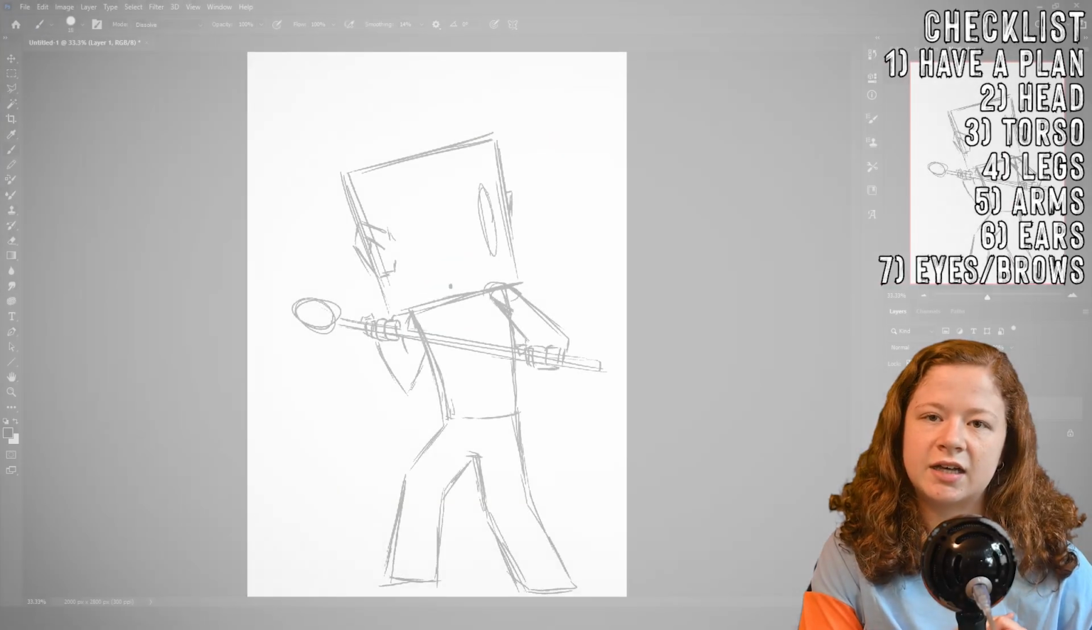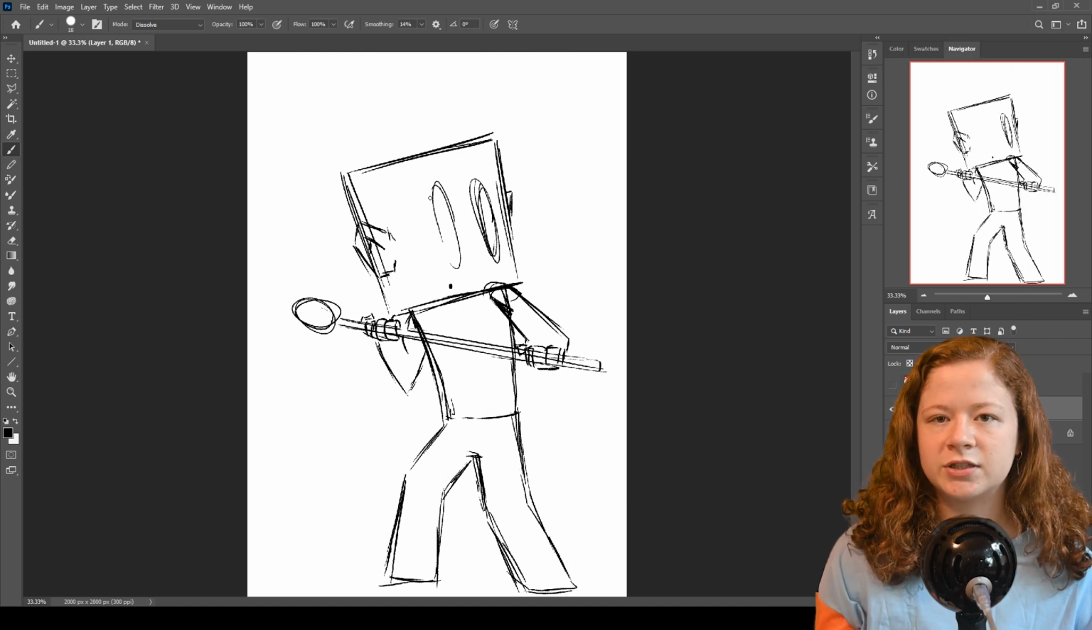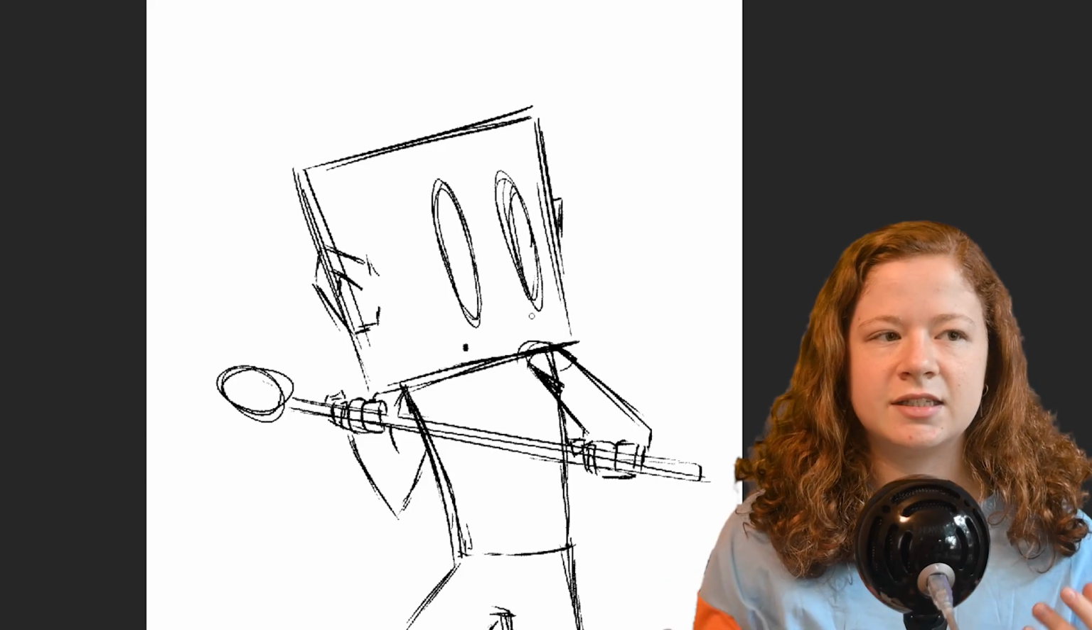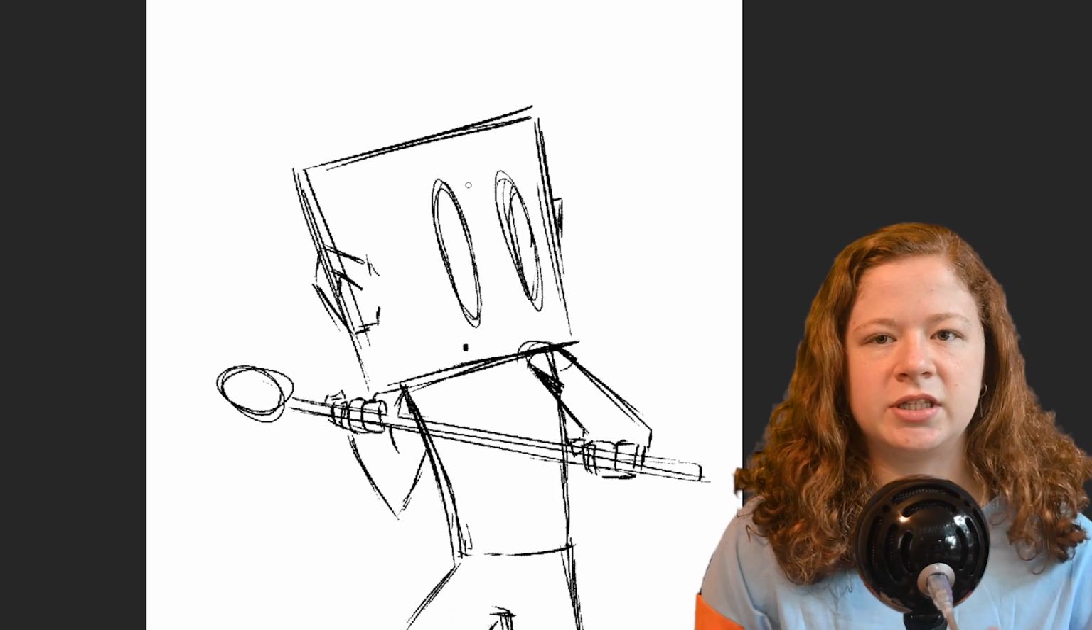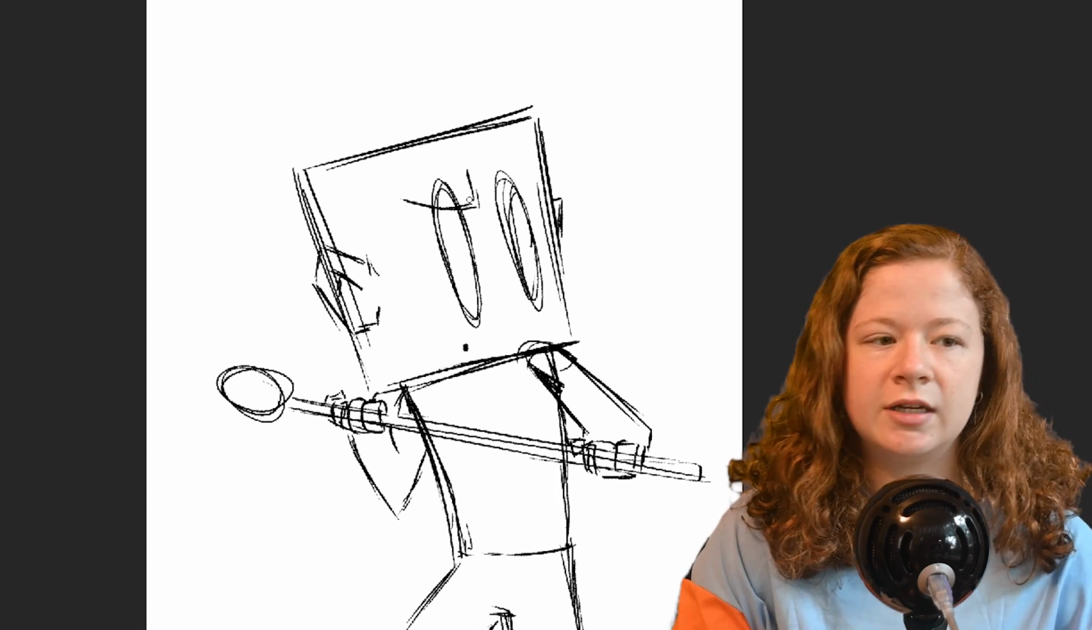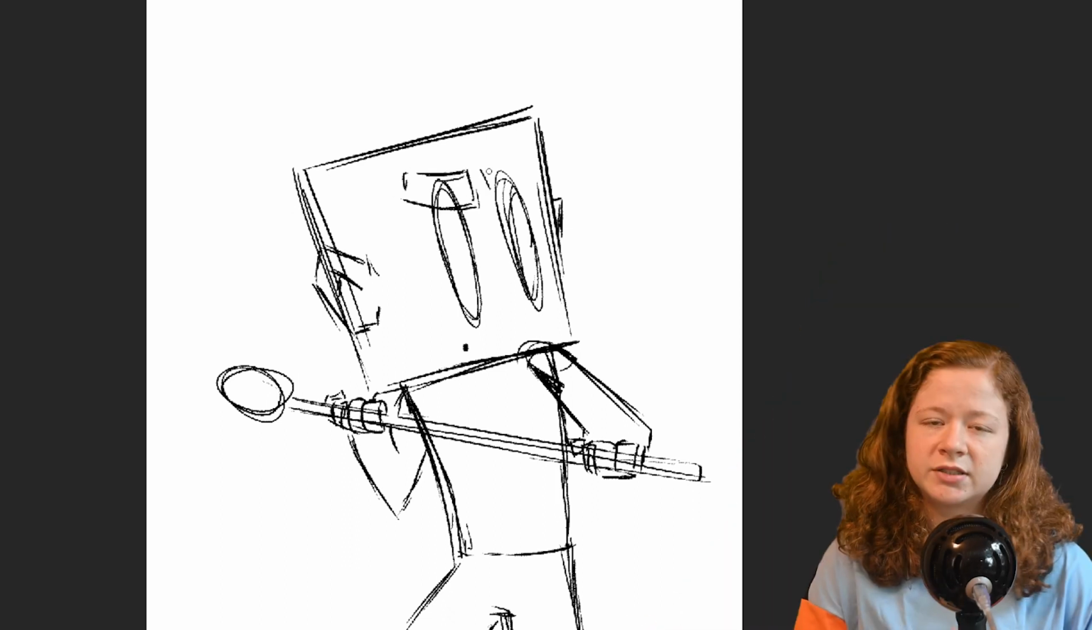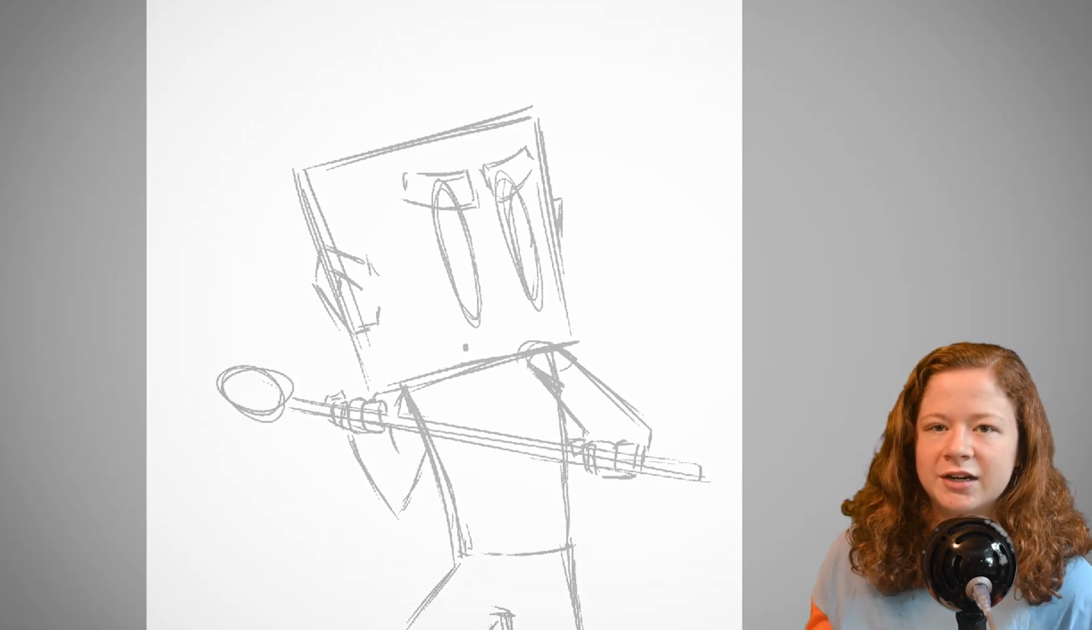Next, I do the eyes and the eyebrows. These are a really big part of my art style, because they assist a lot in the emotion of the character, especially the eyebrows. I think they add so much to the emotion of the character. Plus I do these before the mouth, because again, then I know how much room I have for the mouth. And then I do the mouth.